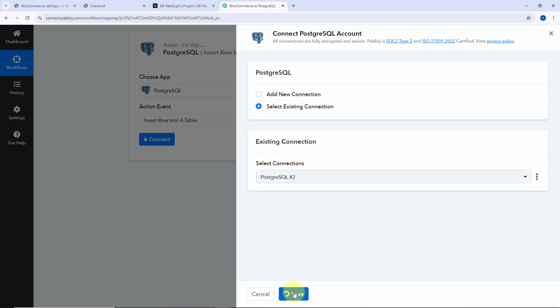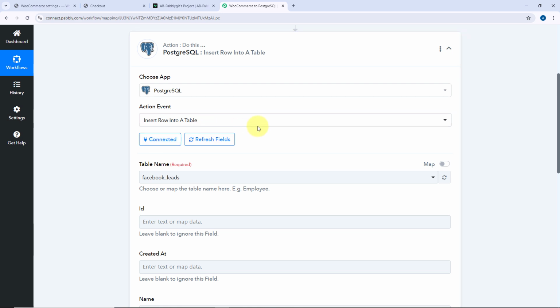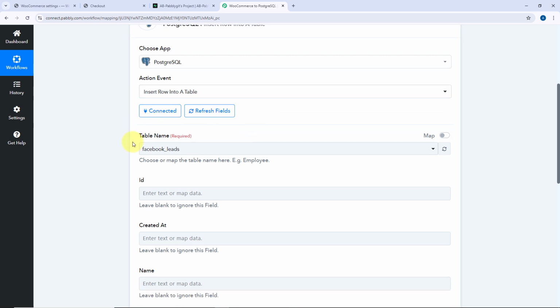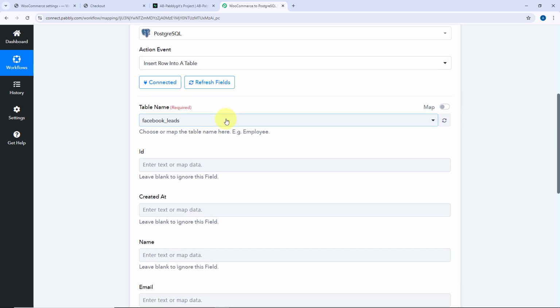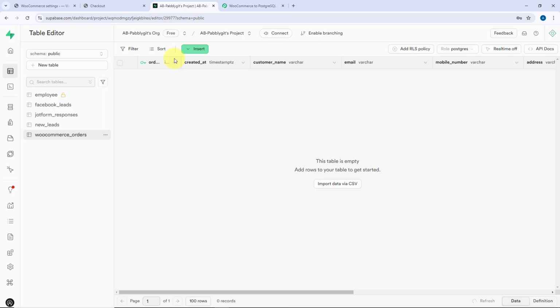And as you click on save after entering all the details, we will see our PostgreSQL account will get connected with Pabbly Connect. And after making the connection, the first thing it asks us is the table name. So here in this drop down, you can see a list of all the tables which I have created in my PostgreSQL account. So here you can see on the left side, I have all of these tables created.